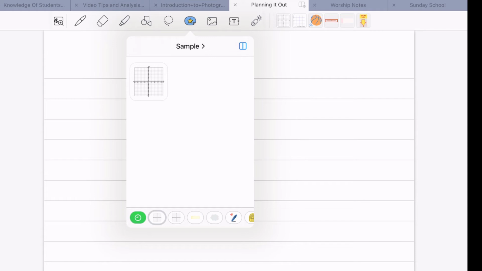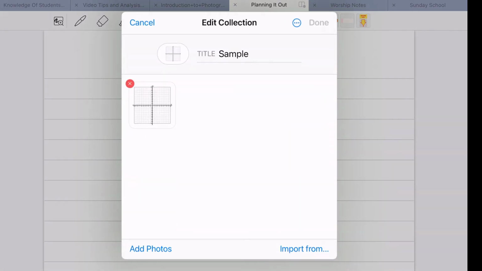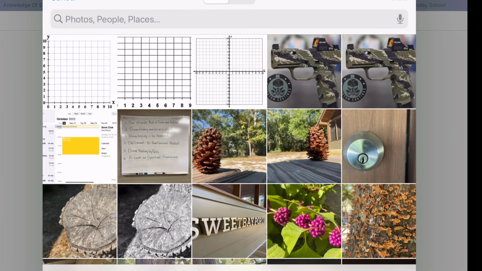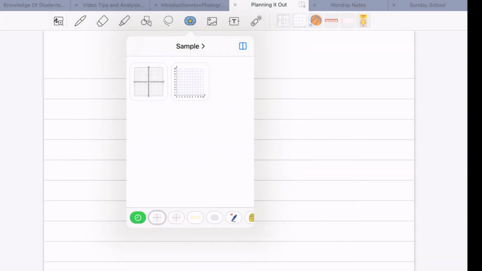But what if I wanted to add more to it? Nothing to that. All I would have to do, you can see down at the bottom where you scroll through your different folders, I'd go back to my sample folder, and then I'd touch the center, I'd hit the edit button, and then all I have to do is add more photos, and right here is the other photo I want. And now that next one is done, and I've got two photos in that sample collection.